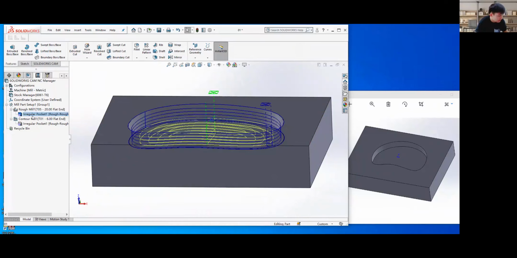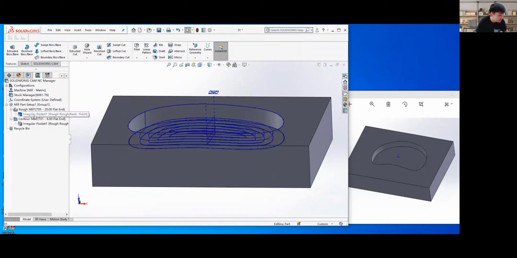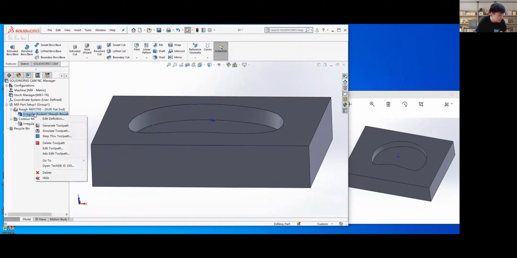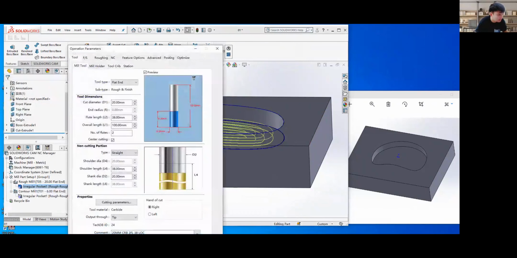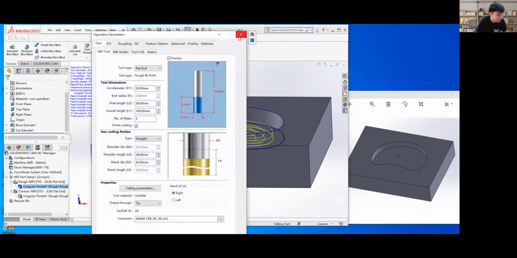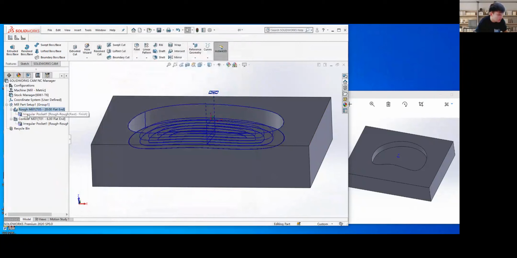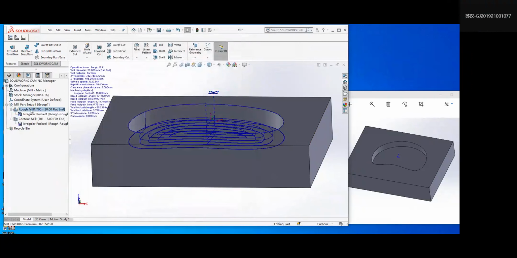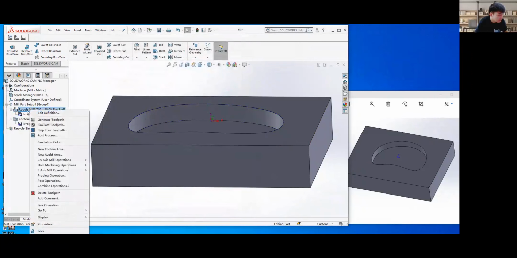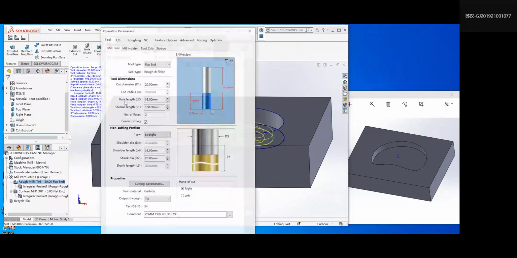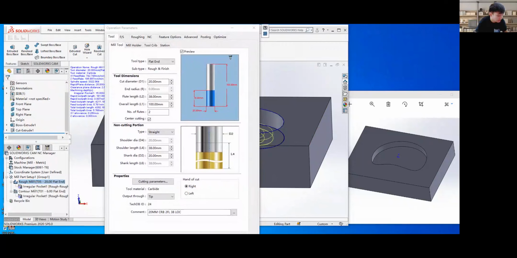We just need to right click on here and edit the definition for it. You see that? There's an operation parameter. Right click on the roof milling right here, and you can edit the definition for it.